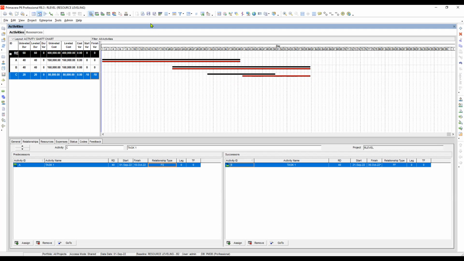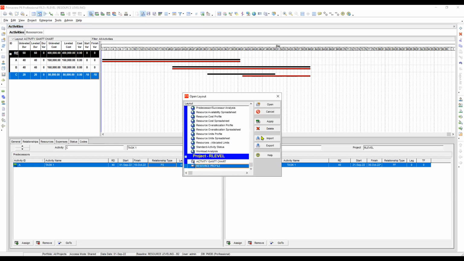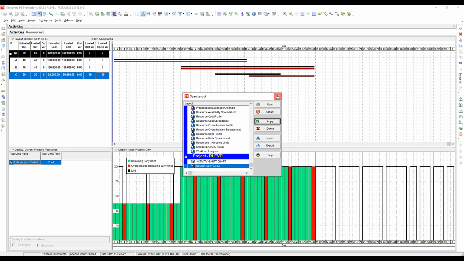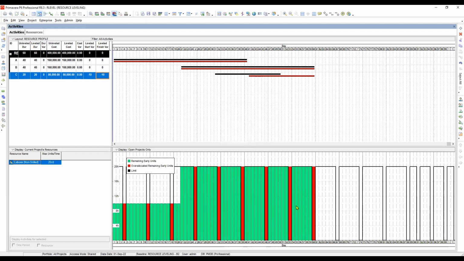Okay, so let's get back to the resource profile and then apply. Okay, look. You see, there is no more over allocation. And the available resources are maximized in this period.